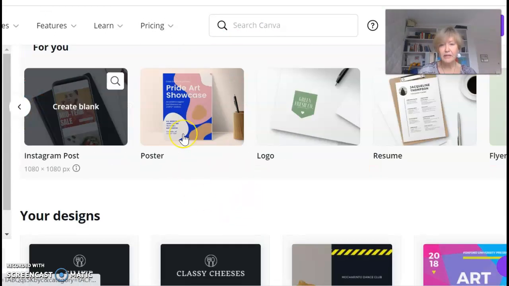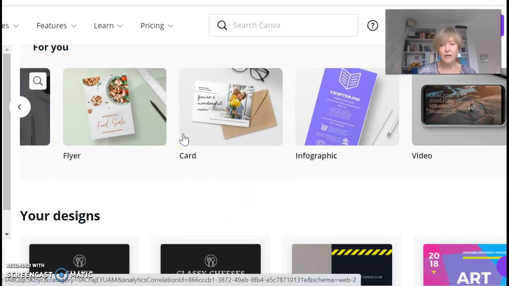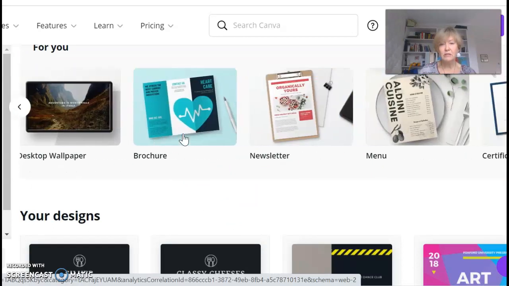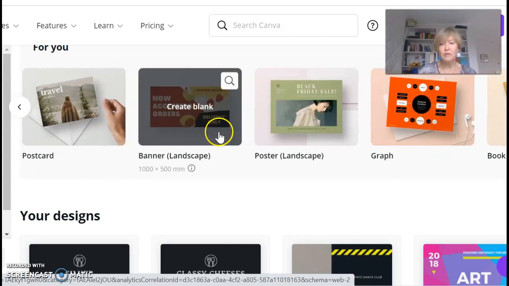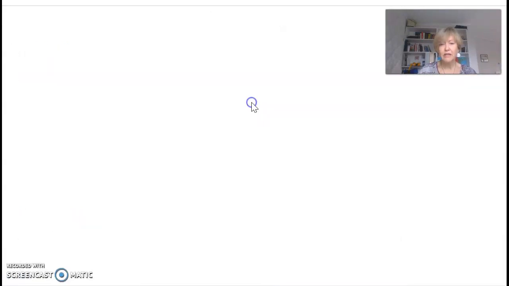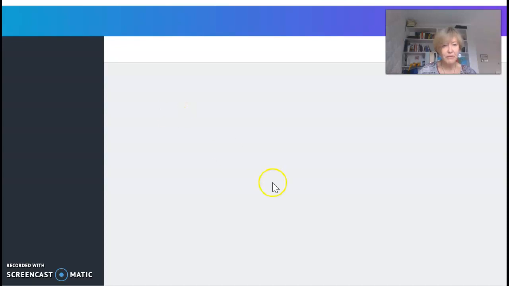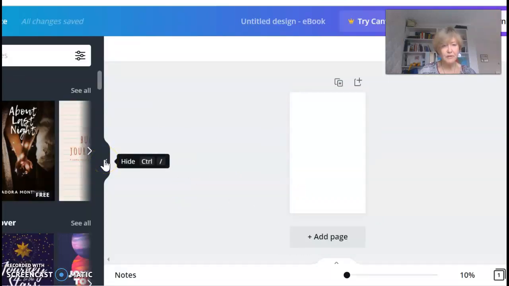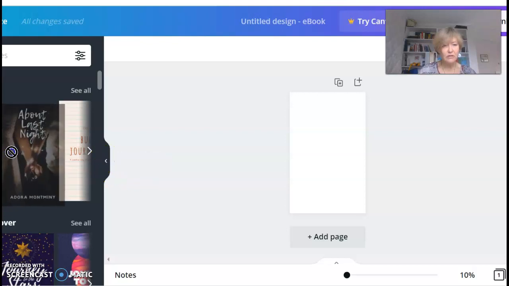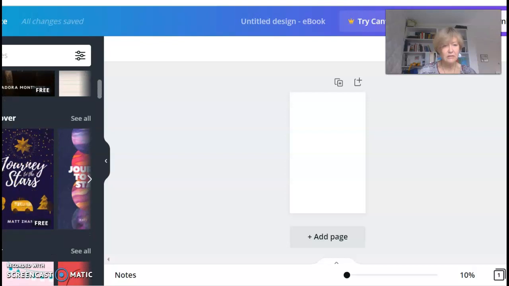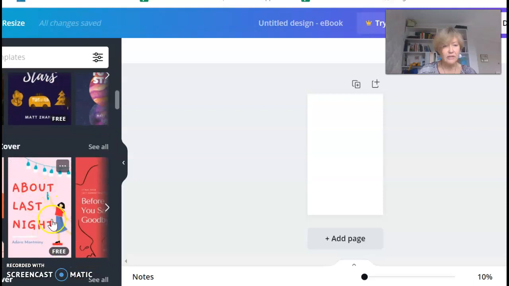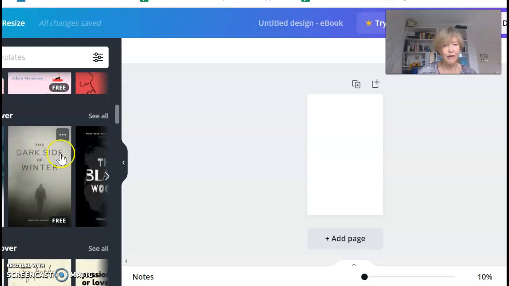So there's templates here that you can use: flyer, card, infographic, video, your story, invitation, business card, brochure, all these millions of things. Somewhere there is a book cover. Now here's a book cover, but they don't do the book covers the way we need to do them. Here's a bunch of examples. If you see, you can see these ones down here. Oops, there we go. These are all book covers, but they're only the front part.